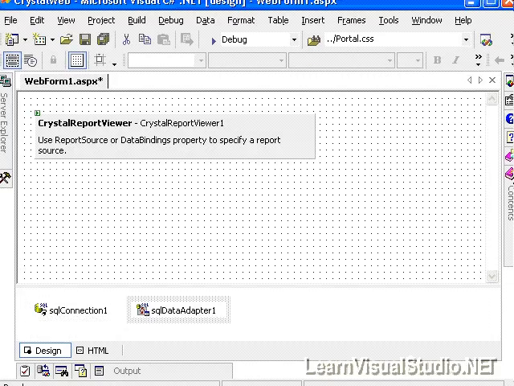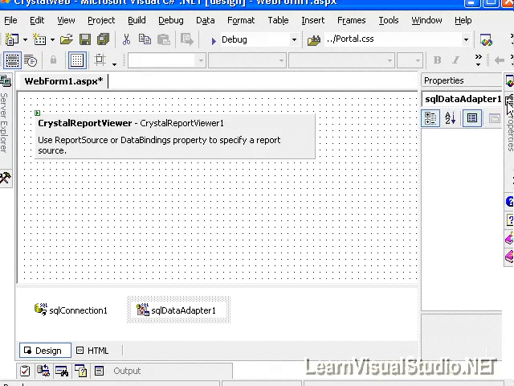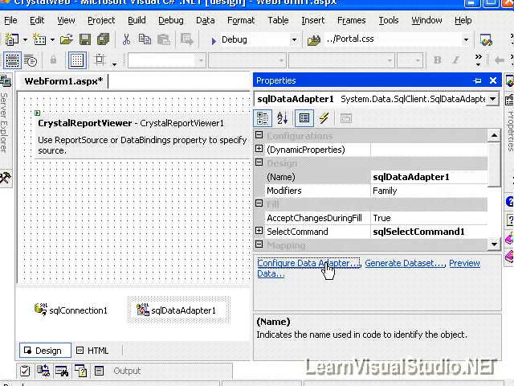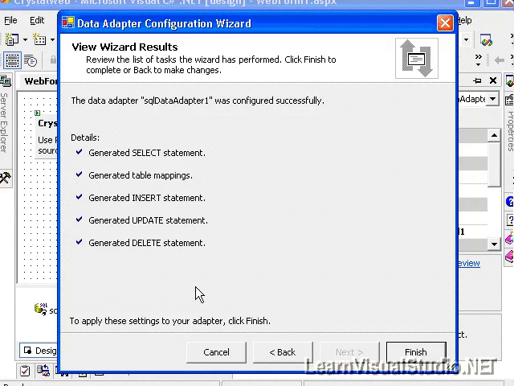Okay, so this should be nothing new to you if you've watched other videos about configuring data adapters. I'm going to make this very simple. Just going to walk through it real quick. Use SQL statements. That's great. Looks excellent. Hit finish. Generates everything.